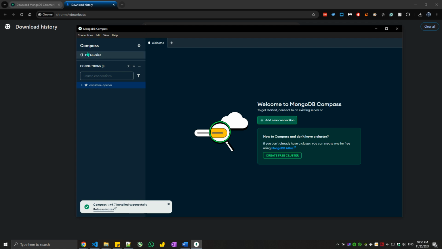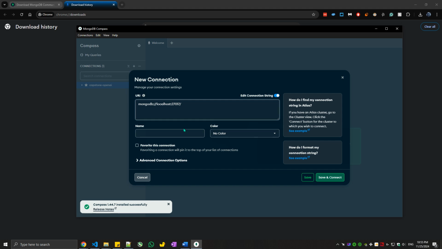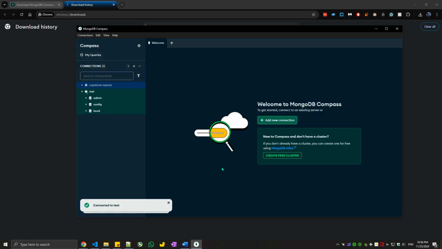First things first, we want to actually create a connection here. This is an old connection that I've had. So to create a connection, we'll just hit the plus icon here. You can name it whatever you want. I'm just going to call it test. You can set up any color you like. This is the localhost IP that you want to connect to through your Python script, which I will show you in a second. You can favorite it if you want, so it's always connected to this, and then we can save and connect.